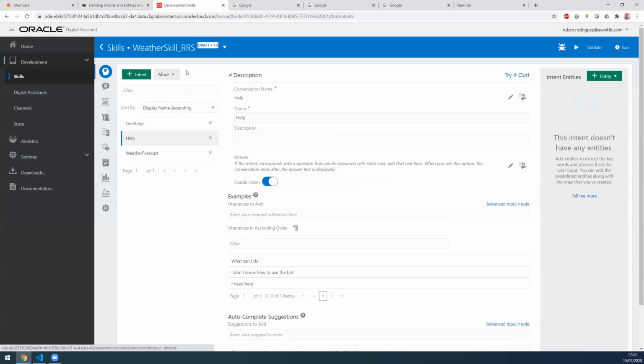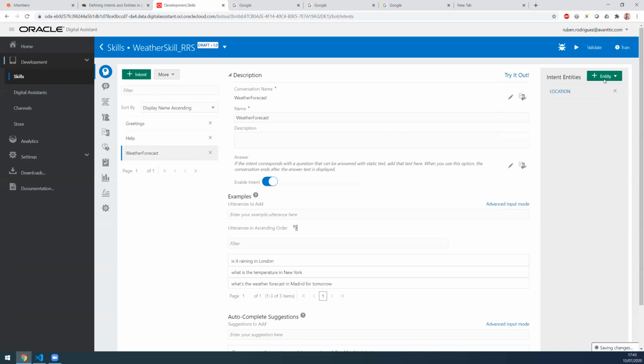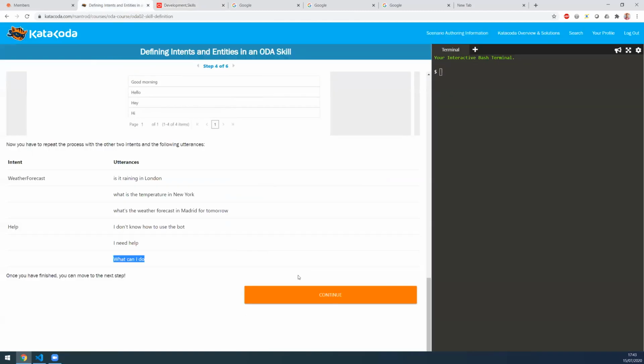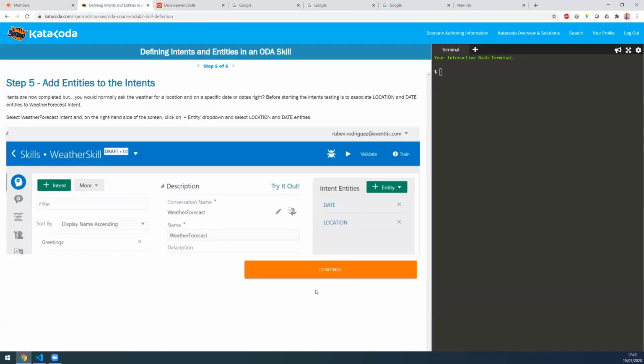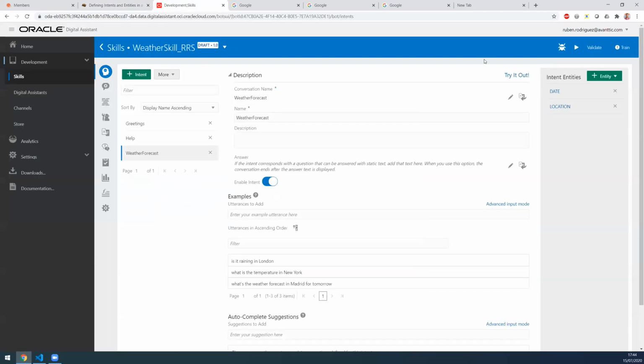Okay, so the intents are created now, and we are going back to our weather forecast. And we are now going to associate or add some entities. In this case, for the weather forecast, you usually need location, and you usually need a date, right? And then we will use these two values to call a REST API that will give us the weather forecast. So just click on continue, as we did with the different entities, and now we can train and test.